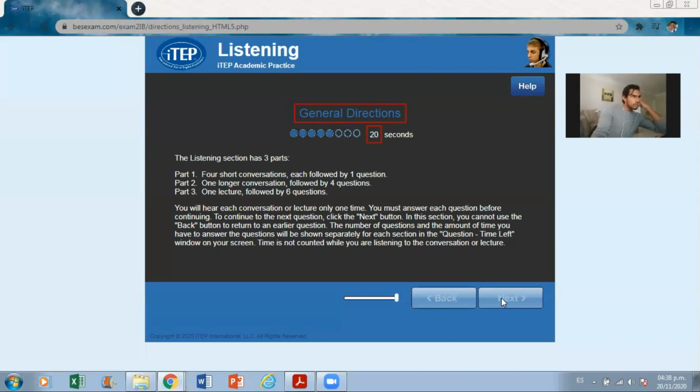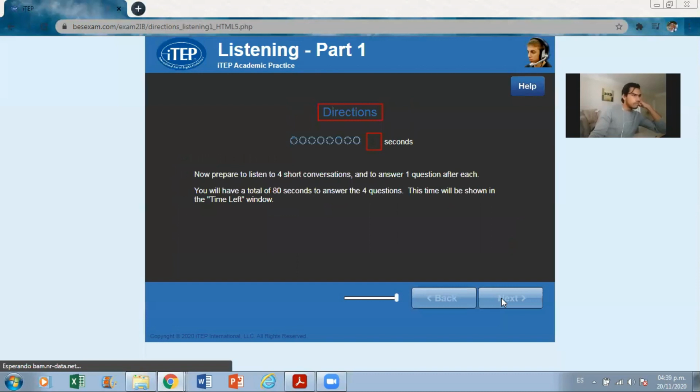The number of questions and the amount of time you have to answer the questions will be shown separately for each section in the Question Time Left window on your screen. Time is not counted while you are listening to the conversation or lecture. Now, prepare to listen to 4 short conversations and to answer 1 question after each. You will have a total of 80 seconds to answer the 4 questions. This time will be shown in the Time Left window.